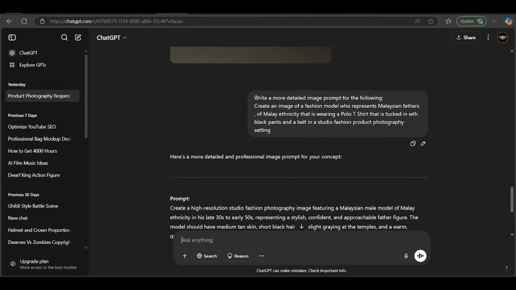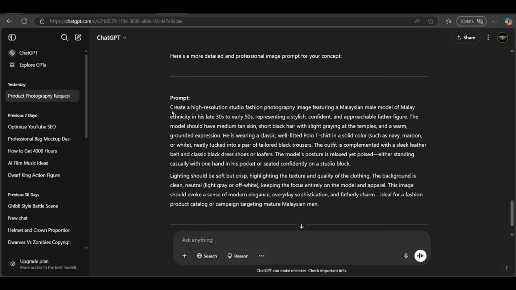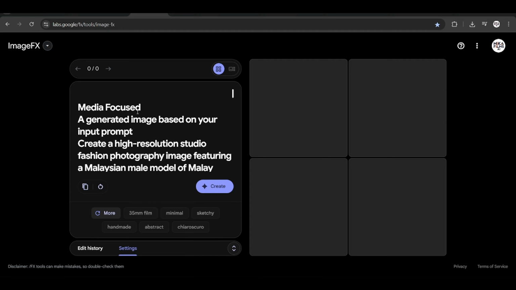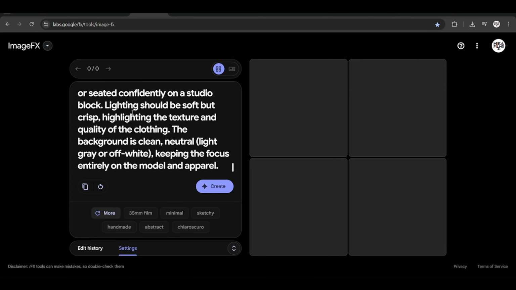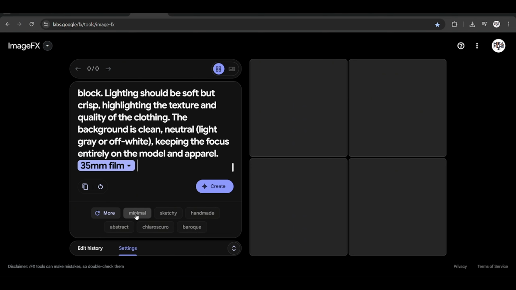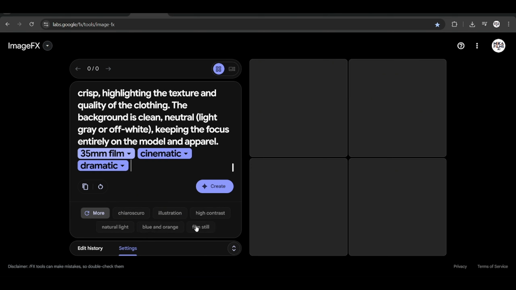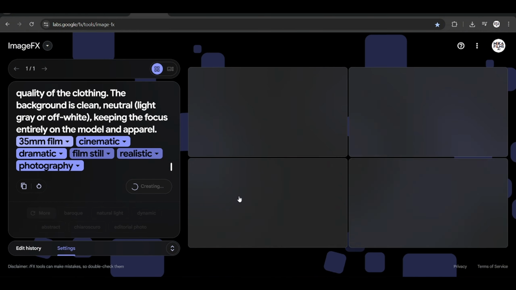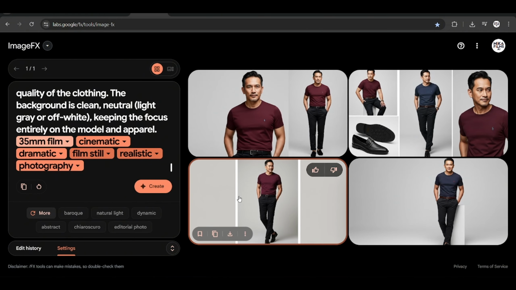Next, I asked ChatGPT to enhance an image description of a fashion model that I want to use later on to try out the polo tee image I generated. So I copied the prompt ChatGPT gave, head on to Google Image FX, link below, and paste it in. I directed the image to make it look more realistic by adding things such as photography, realistic, and cinematic to guide the image. Here are the results.